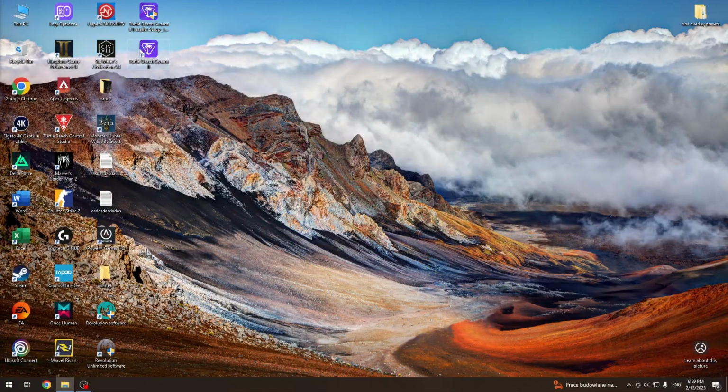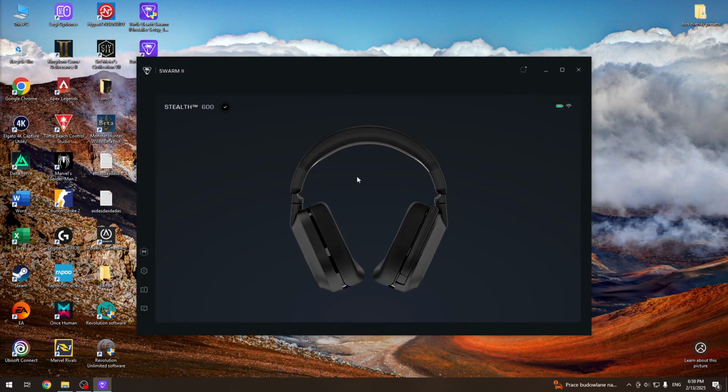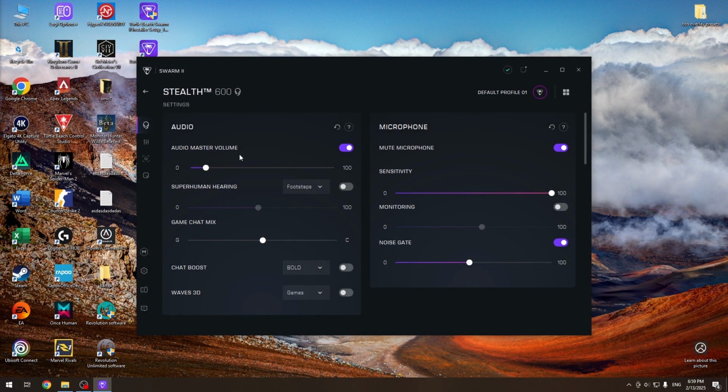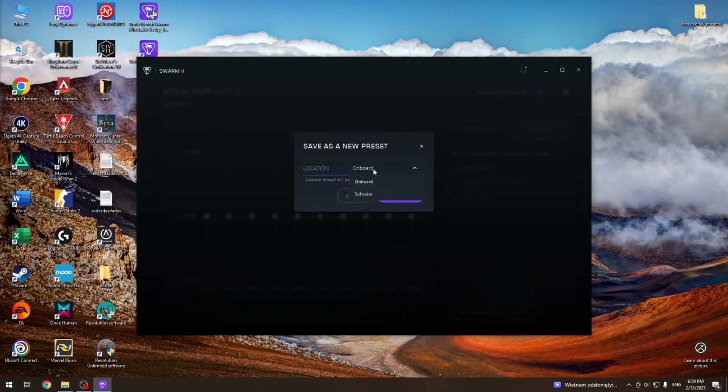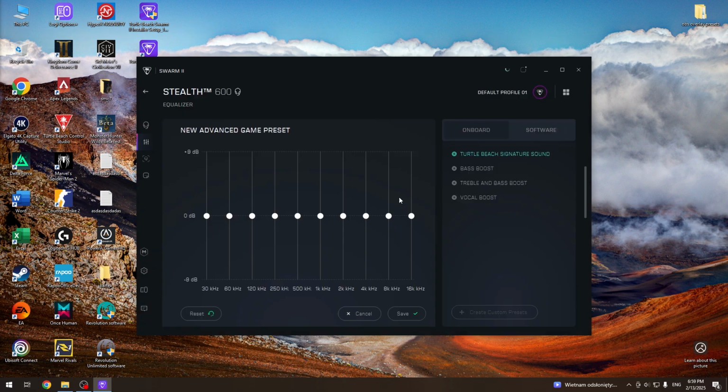You have to start by opening the application and now click on your headphones here. Of course, make sure that your headphones are connected with the dongle and with your PC. Now go to the second line here and click create custom preset. Now choose onboard or software. I'm going with onboard. If you need software, just click on software and then click continue.